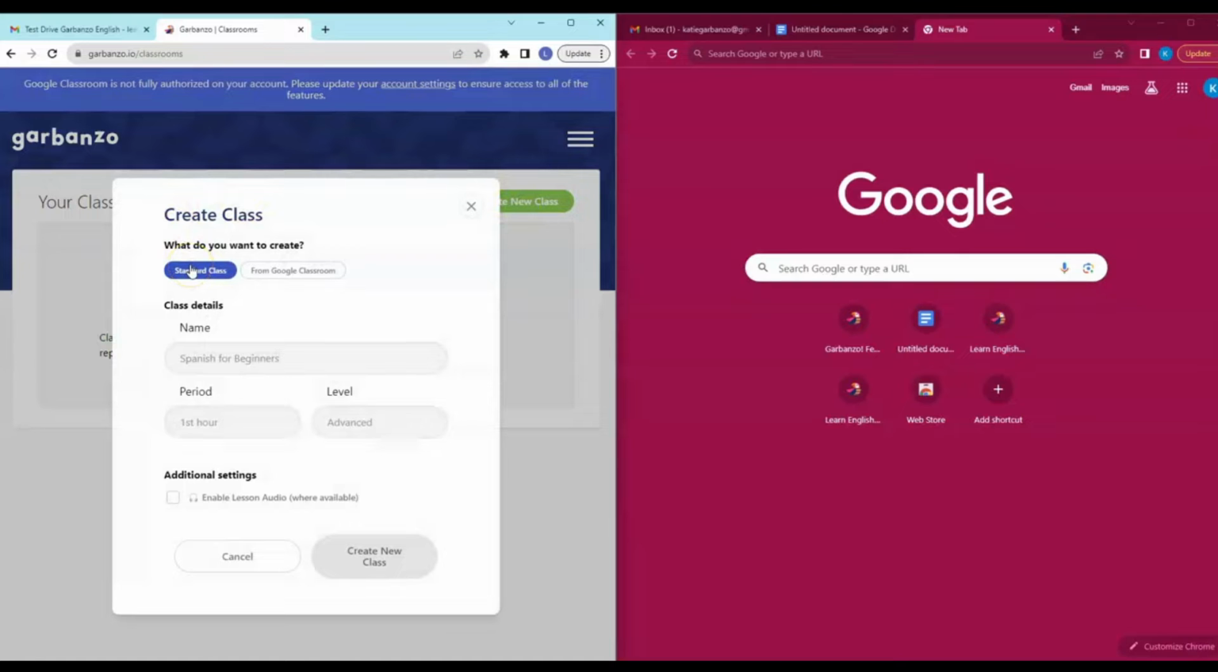Notice that standard class is highlighted in blue. This is the process that I'm going to show you. However, if you are a Google Classroom user, then you want to watch the other tutorial that we have on creating classrooms that sync up with your Google Classrooms. So we're going to continue with standard class.